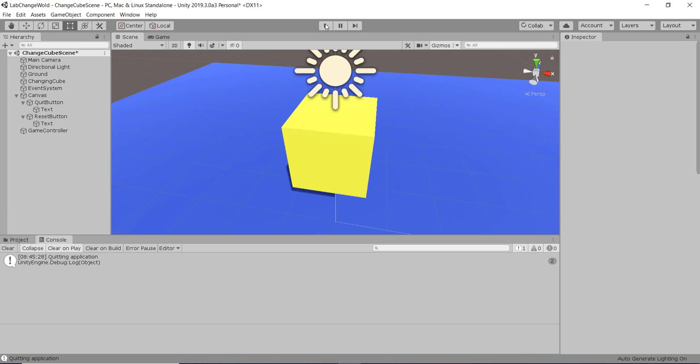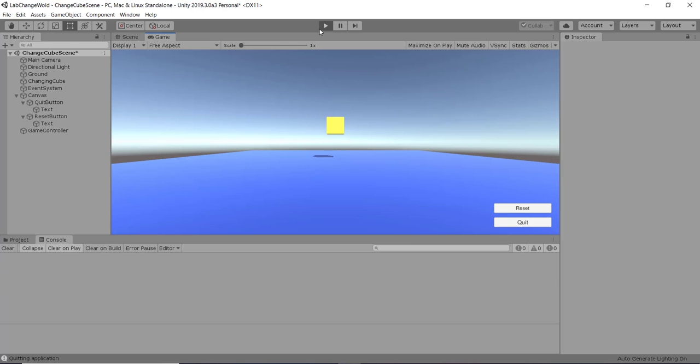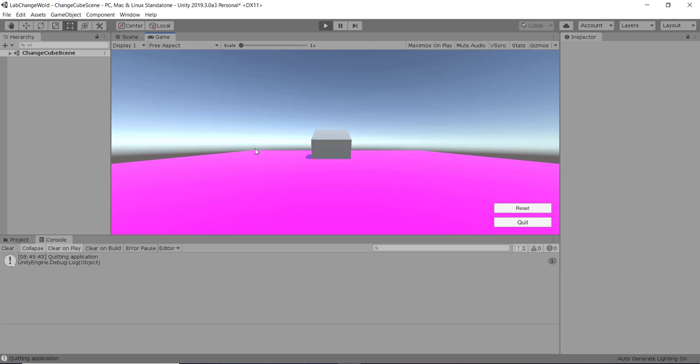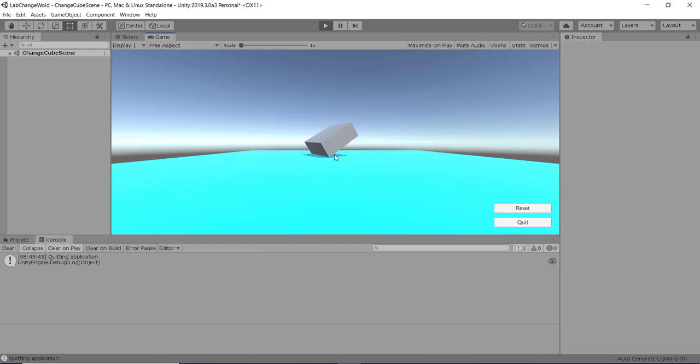Let's try it out. It was not a major issue, but if I click on the button, it does not impact the background. If I click on quit, it says quit the application. It doesn't change the color of the ground. And then if I click on the objects or nothing, then in that case, my code is running as expected.